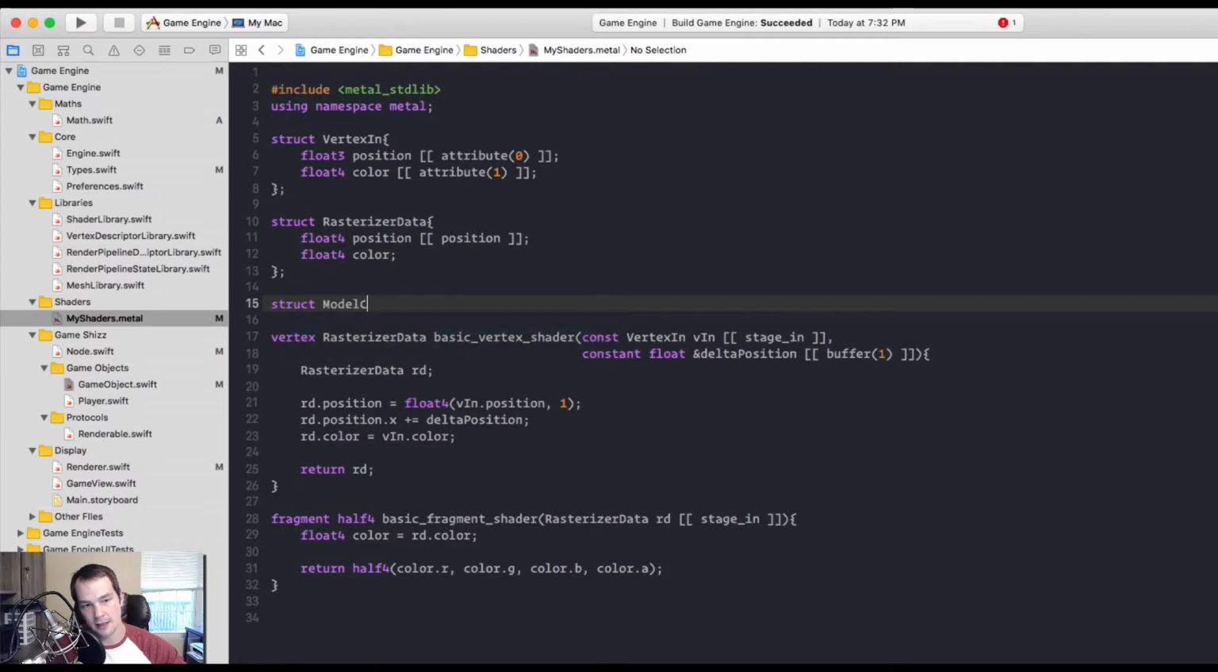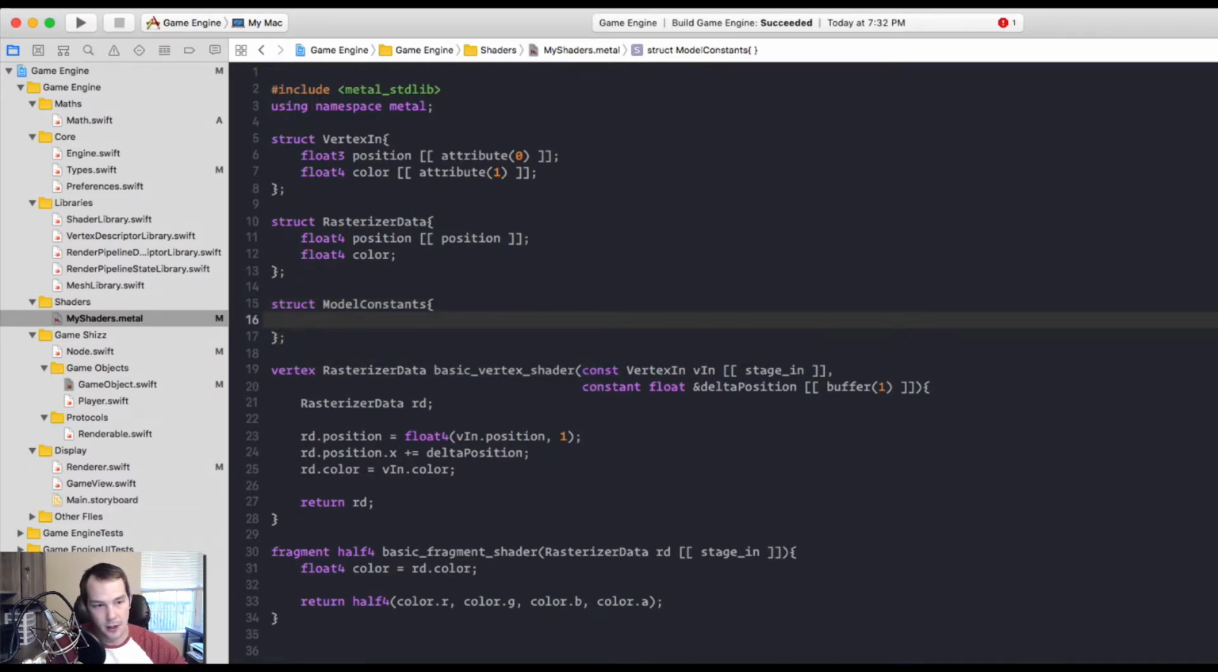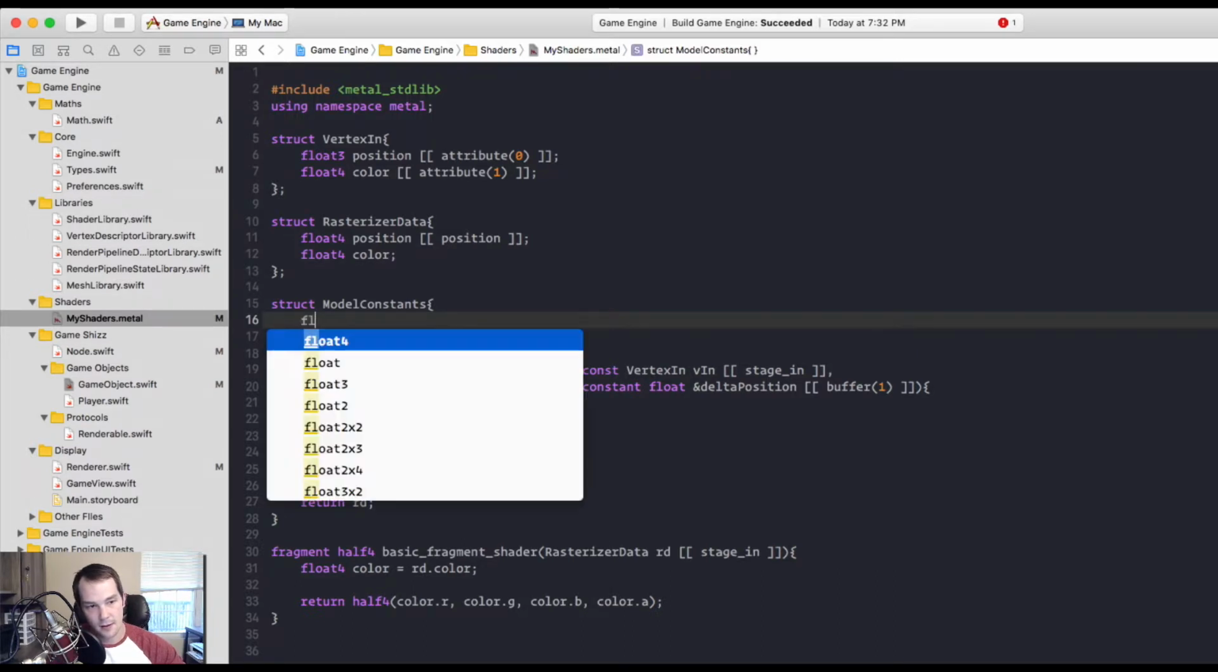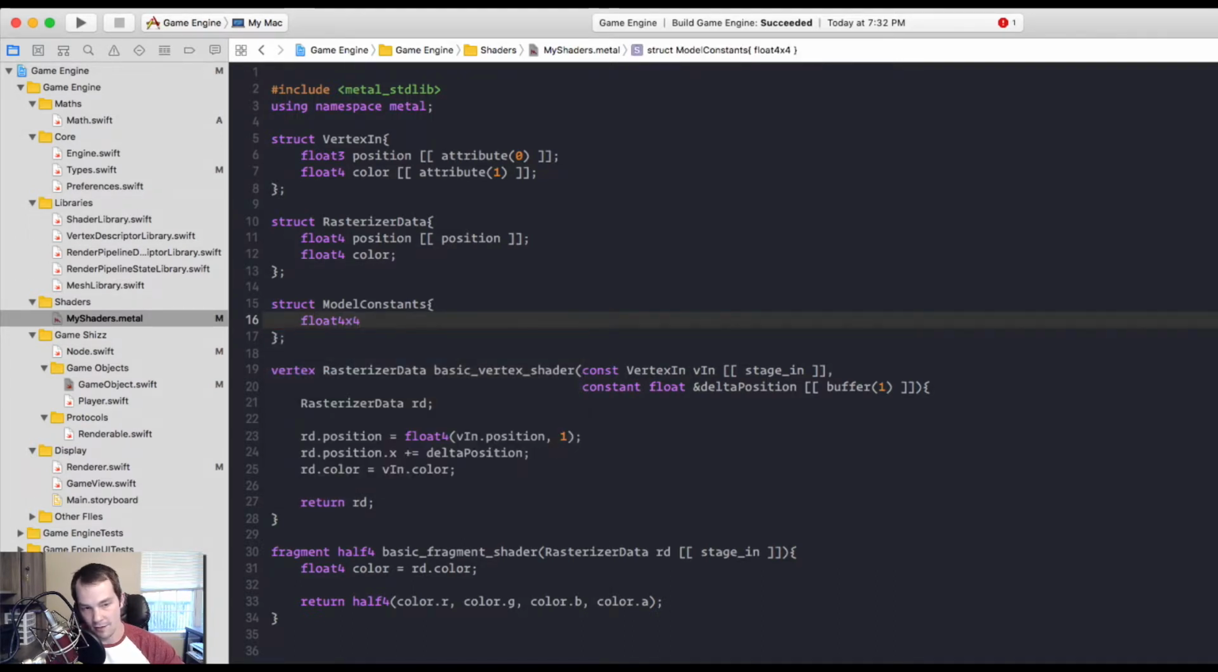And then back in our shader, let's go ahead and create a new struct here and also call that model constants, just to match it up with the data on the other side. So that will take in a fantastic float 4x4. It's called a float 4x4, the matrix is right here. And I'm going to call that model matrix.